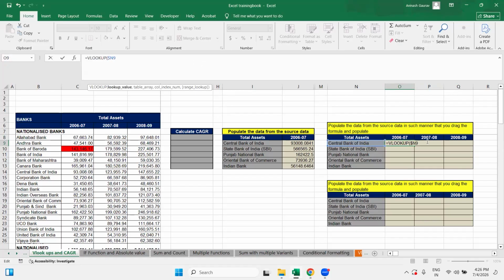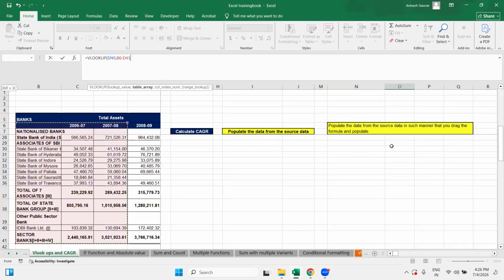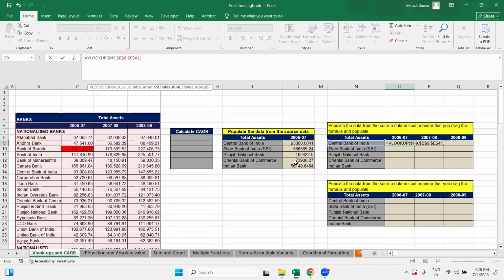Why? Because if you move towards the right, the lookup value is always present in column number N. Correct? Column N will always have the lookup values. So you need to freeze the column number N. Then the next thing is it is asking for the table array. Now this is my table array, and I froze it. Then it is asking me for the column index number.